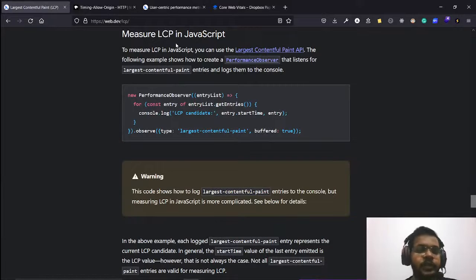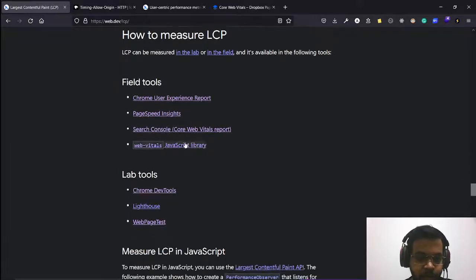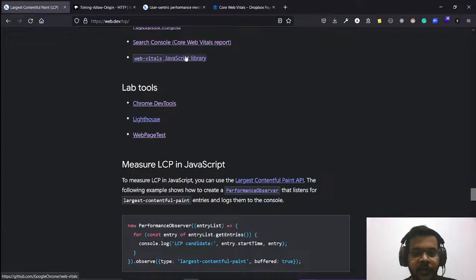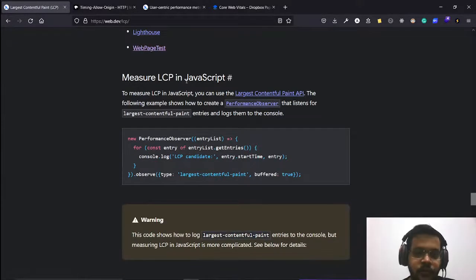Okay, measure LCP in JavaScript. To measure LCP in JavaScript, you can use plain JavaScript. This is the API that they provide. Or there's an npm library that they provide, where you can directly call the functions and do it. If you want to implement it on your own, measure on your own, then you can use the web API that is available. So you can use this API.